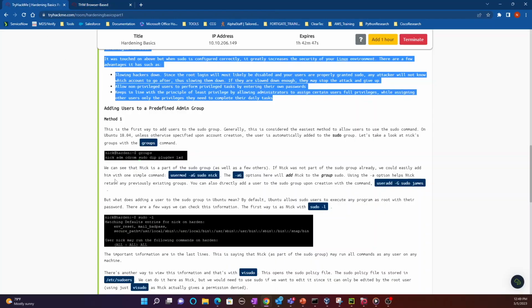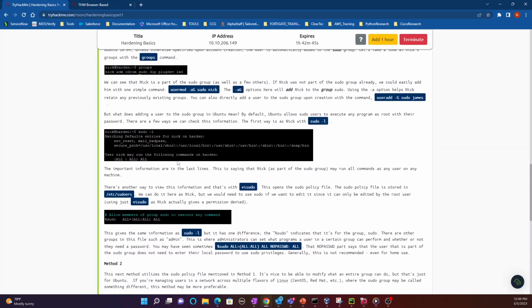So let's go back over here, and that's what this is basically telling you. He's just showing you right here sudo -l, and as you can see in the example, user Nick may run the following commands on Harden. This means that user Nick can run the command for all hosts, all users, and all commands. That's the important information that you want to grab out of that.